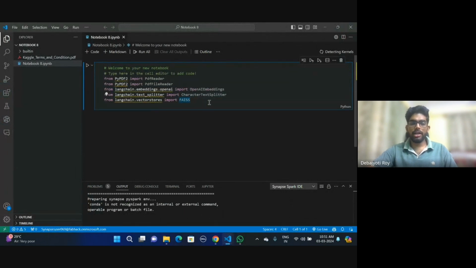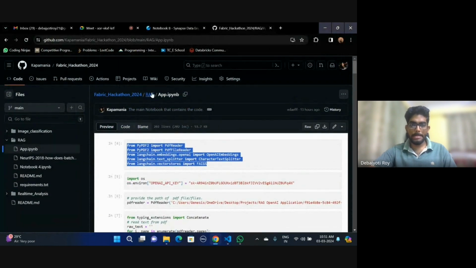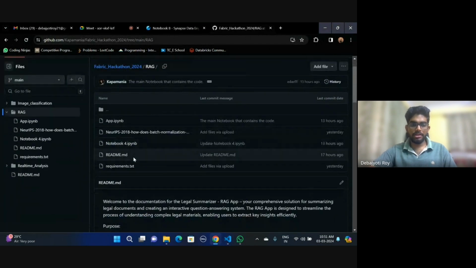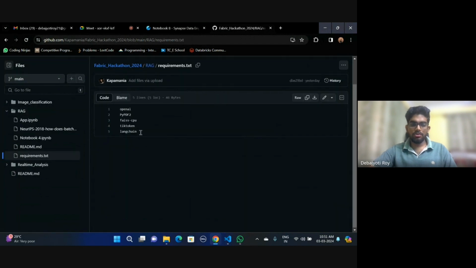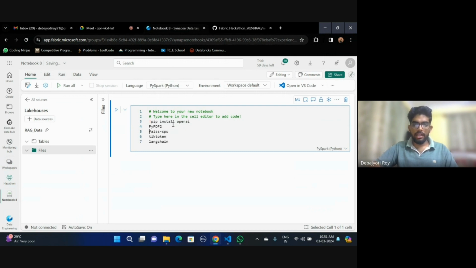So just to make sure, you need to have certain libraries pre-installed, which I'll be showing over here in the requirement.txt file. If you go back here, you can see that there's a requirement.txt. So these are the primary libraries that you need to have pre-installed in your system. In order to do it in the notebook, you can use pip install, say, OpenAI, or all these libraries can be installed here as well.